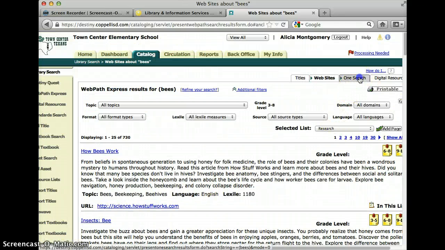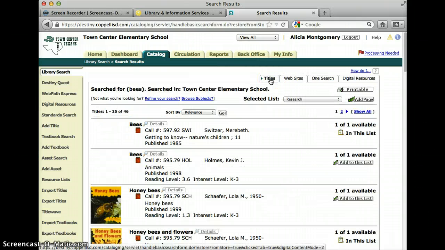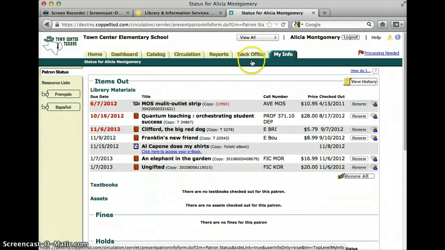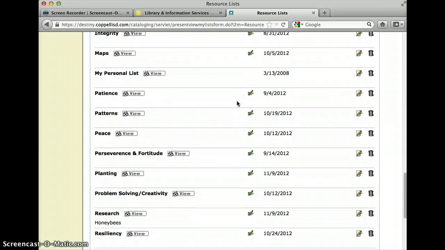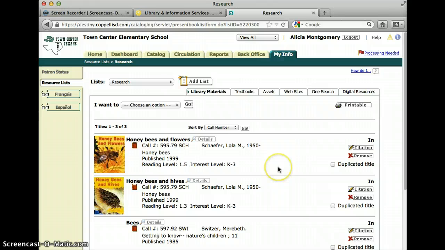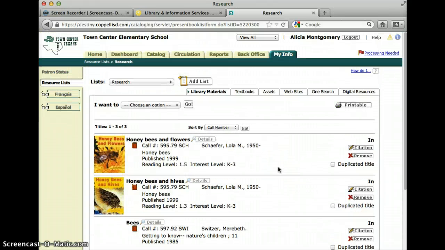You can also take a look at OneSearch if you would like to, another great way to search any digital resources. But I'm going to go ahead and go back to my titles. Okay. I'm going to also show you what it now looks like to have items in your resource lists. I'm going to find my research list. Here it is, about my honeybees, and I'm going to view my list. I can scroll through now and I can see all the things that I added to my list.